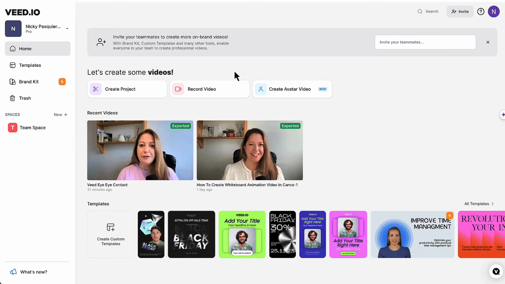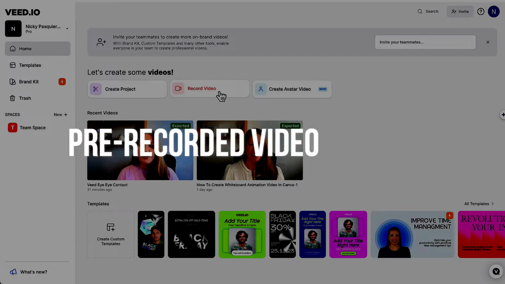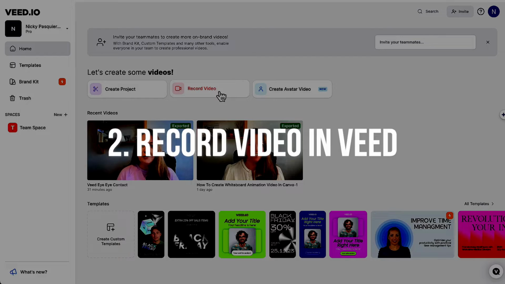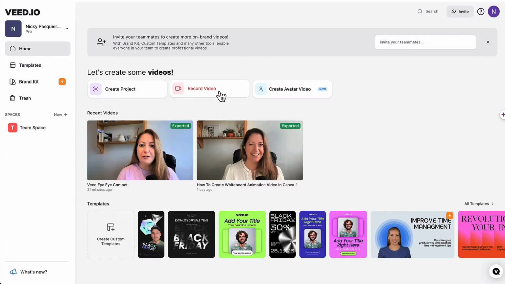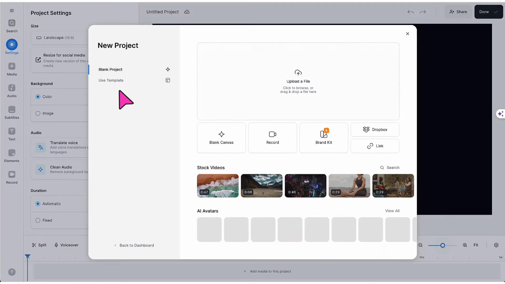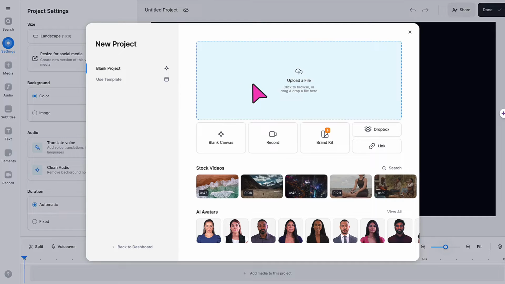So there are 2 ways you can use the eye contact tool to edit your videos. You can either upload a pre-recorded video into Veed, or you can record it directly in Veed. So let's have a look at the first option. To upload a video into Veed, from your dashboard, click on Create Project. Now upload or drag and drop your video into this space here.